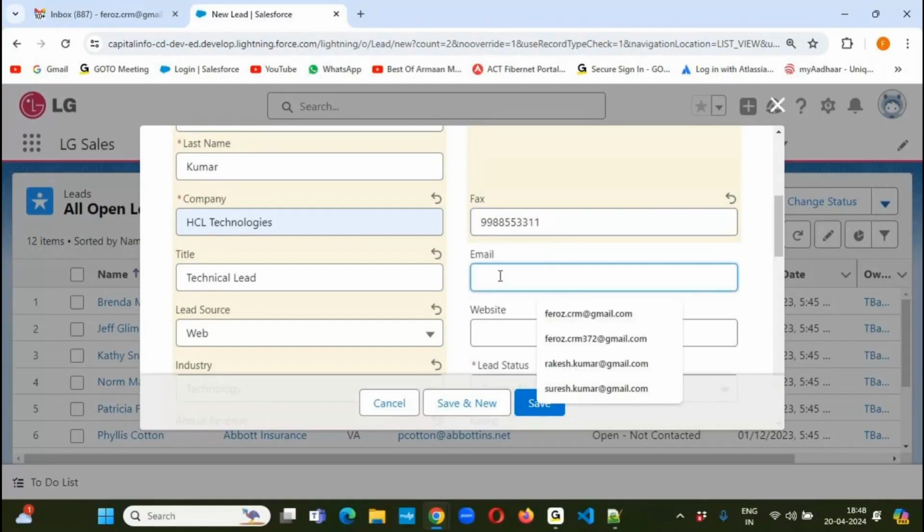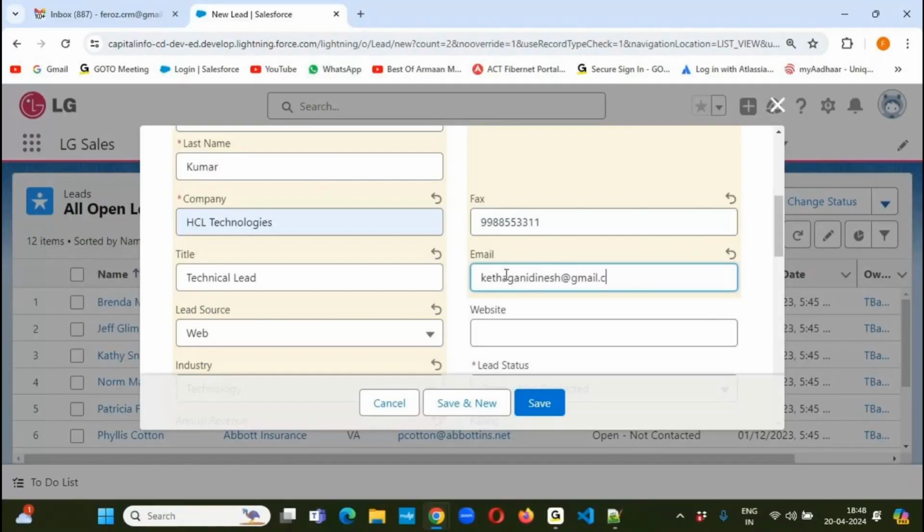Email ID, I would like to specify the email ID here. Can you give me your email ID? Clear? Now in this case, I'm giving this email ID here. So what will happen? Whenever we are creating the lead record, once the lead record is created, it will send one email notification to this particular email ID, one copy to me, a CC copy to this person's email ID, and a BCC to his email ID here automatically.